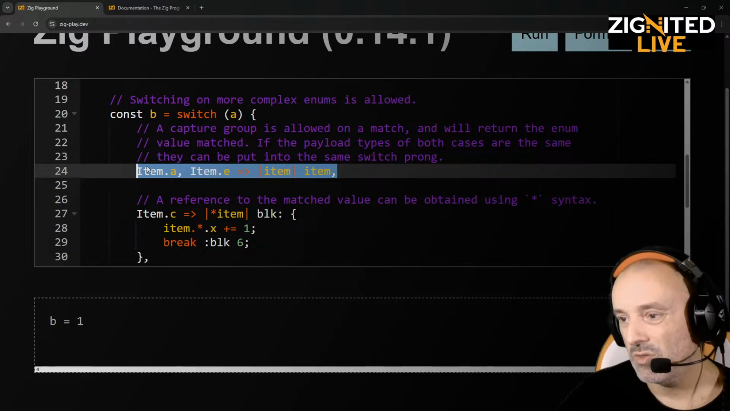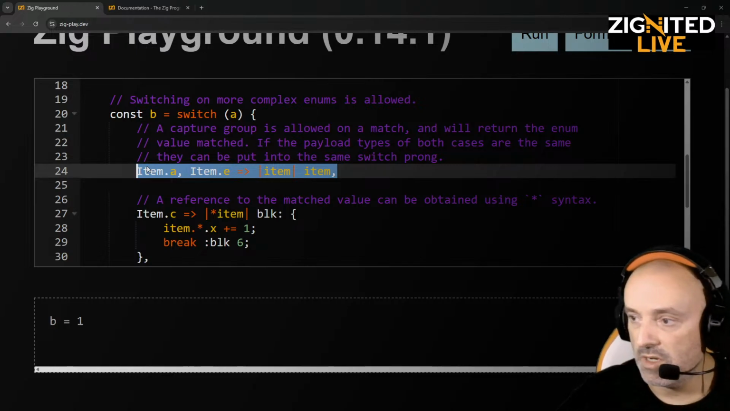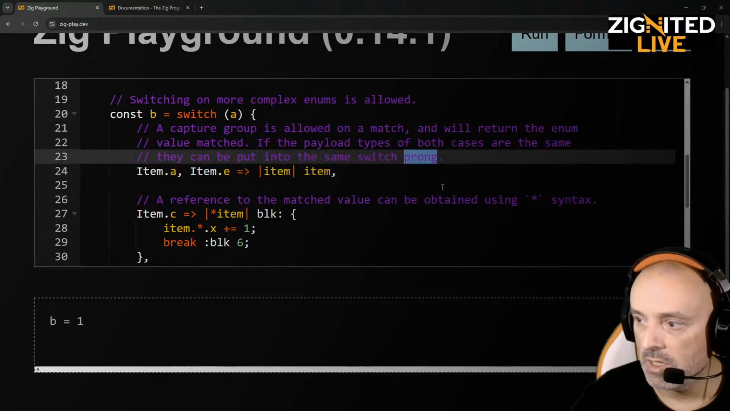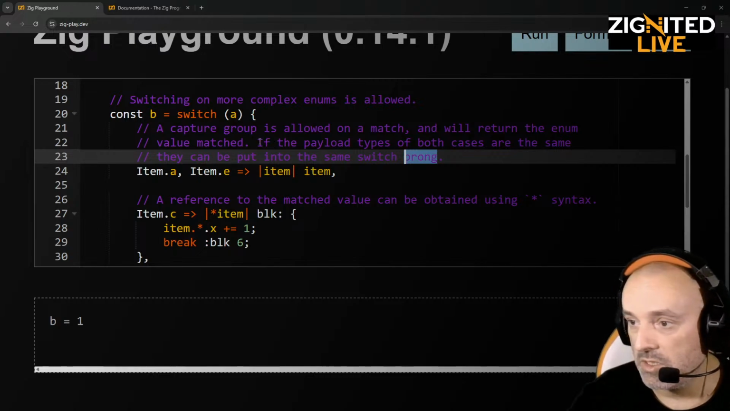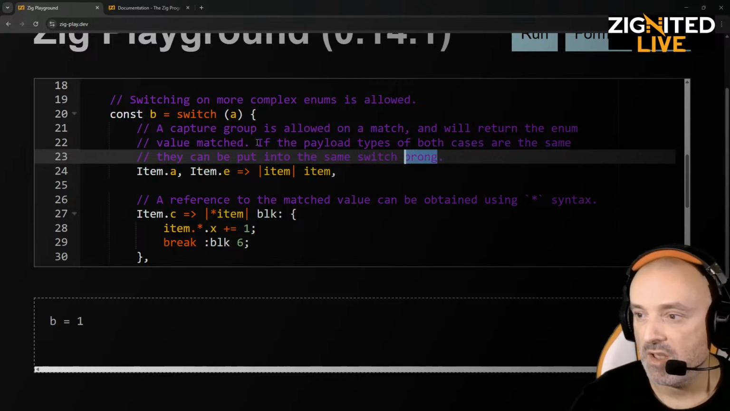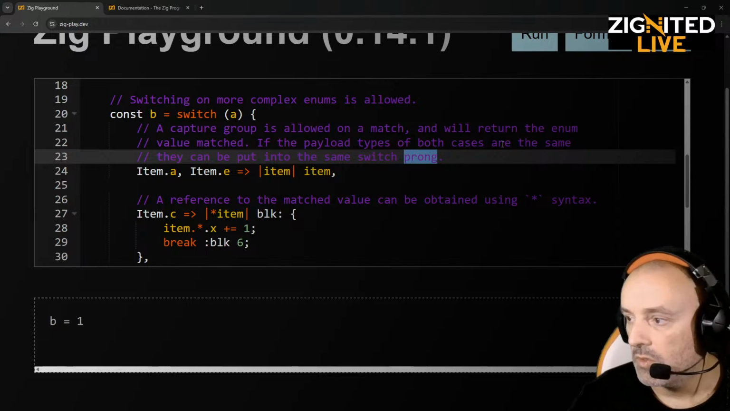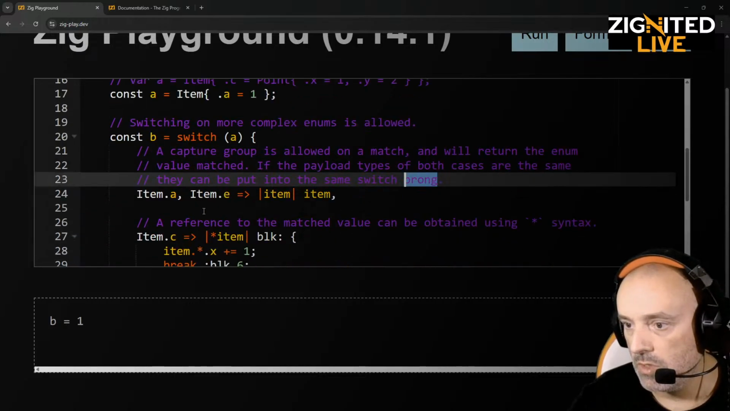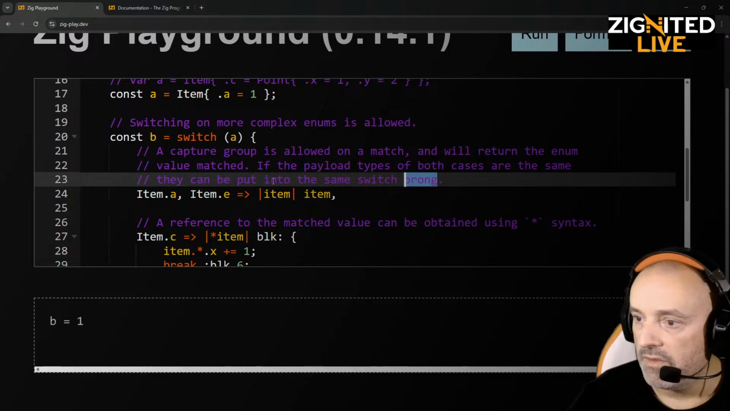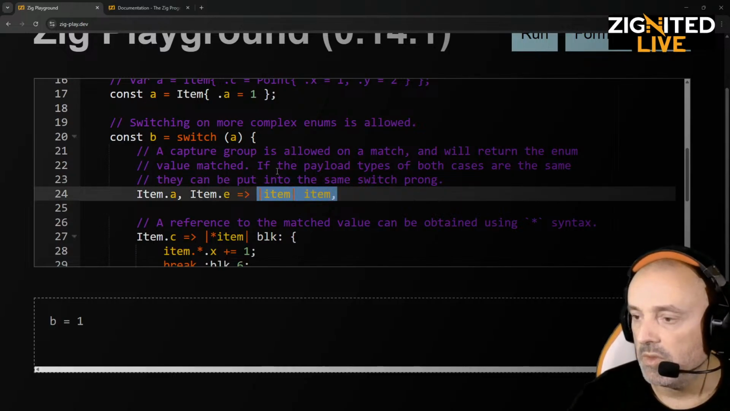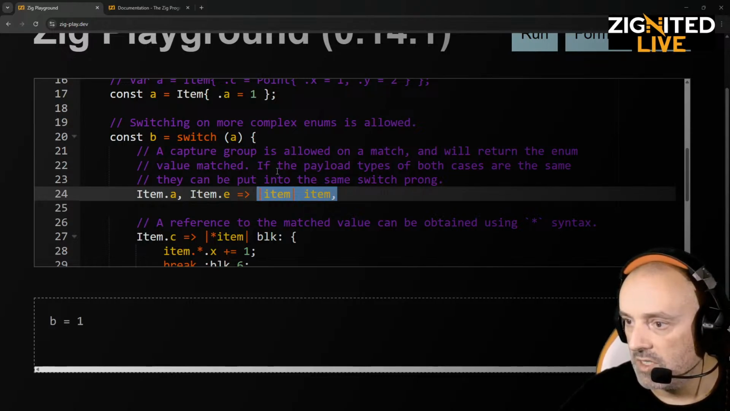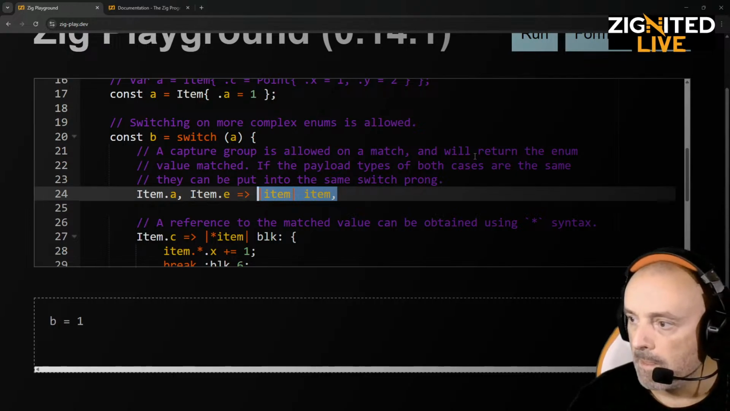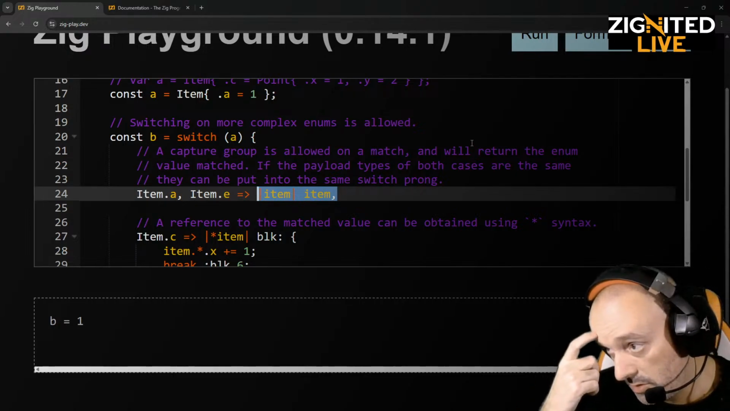So I would say branch, right? Or maybe there it's a different thing. I'm not familiar with this word prong. What does it mean in English? So let's say branch in my mind. I will just think of it as a branch. Maybe I'm wrong. So if the payload types of both cases are the same, so in this case they are U32, U32, then they can be dealt with at the same time. Okay. If they're not, then obviously they cannot.